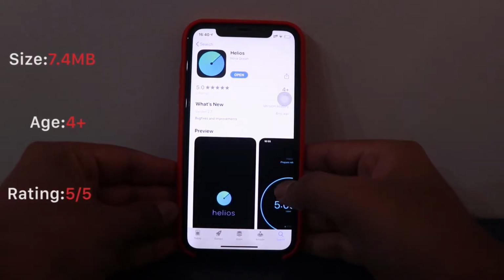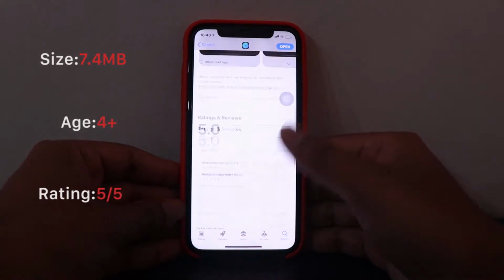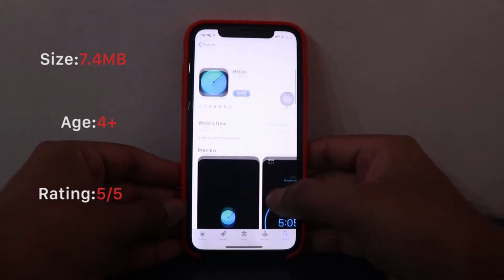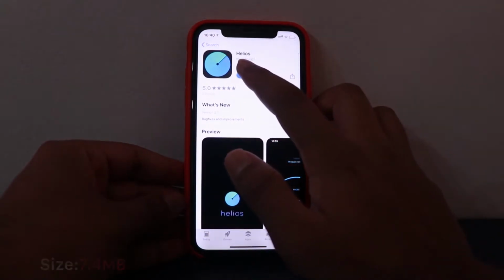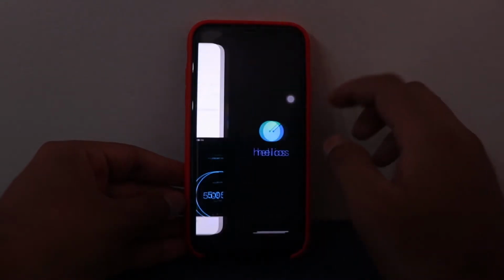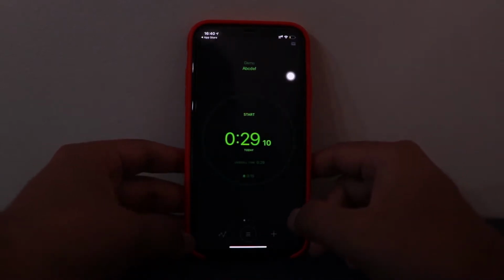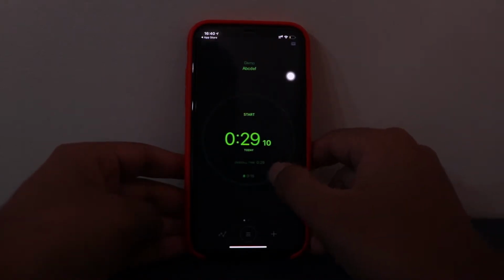So this is the app, guys, Helios. I have already downloaded the app. It has a 5 rating. So let's just open the app. As soon as you open it, you have a timer interface.